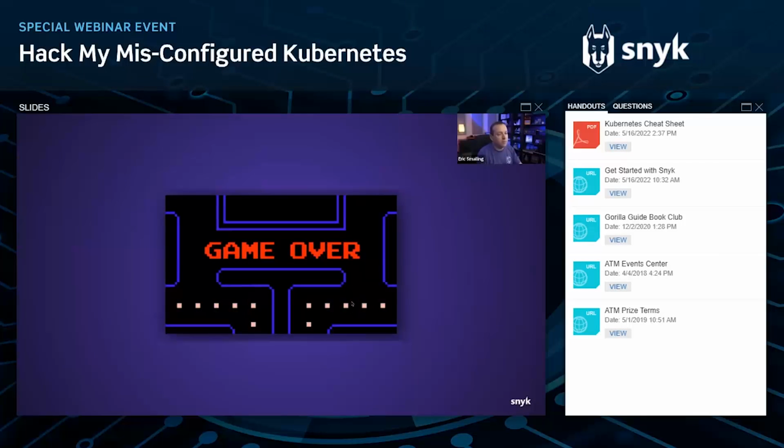It's not supposed to start on that one. It's supposed to be the Pac-Man. There he is. That's game over for your cluster. I can turn this into a bit mining cluster. I can do nearly anything I want to do here.